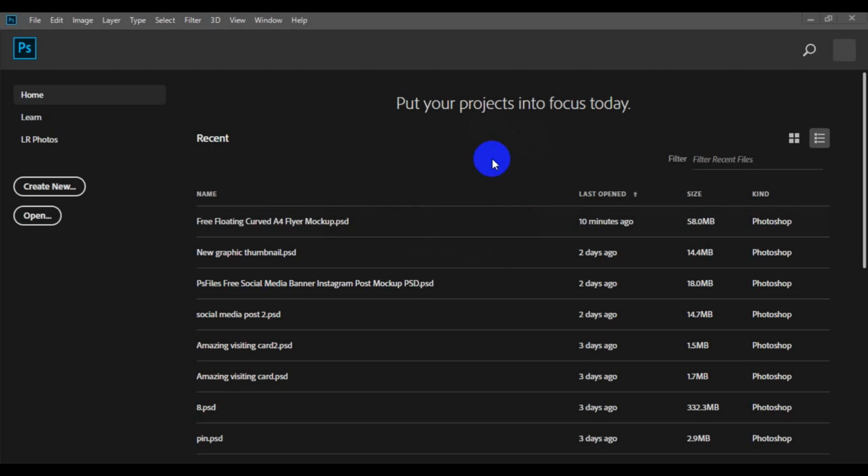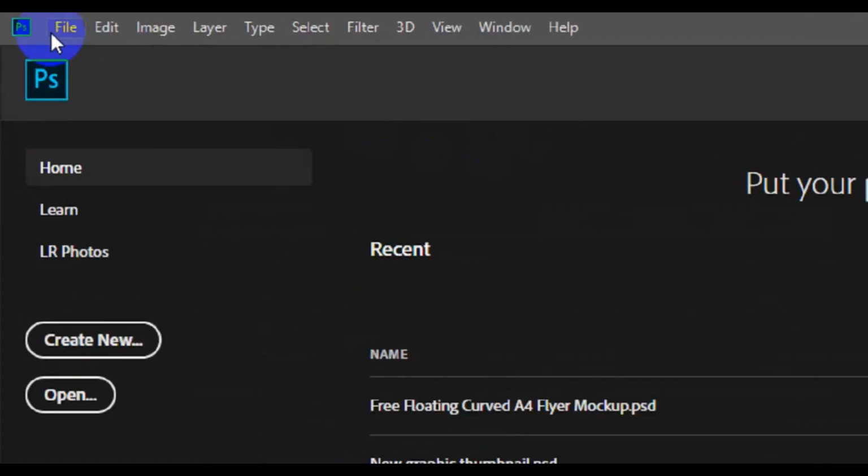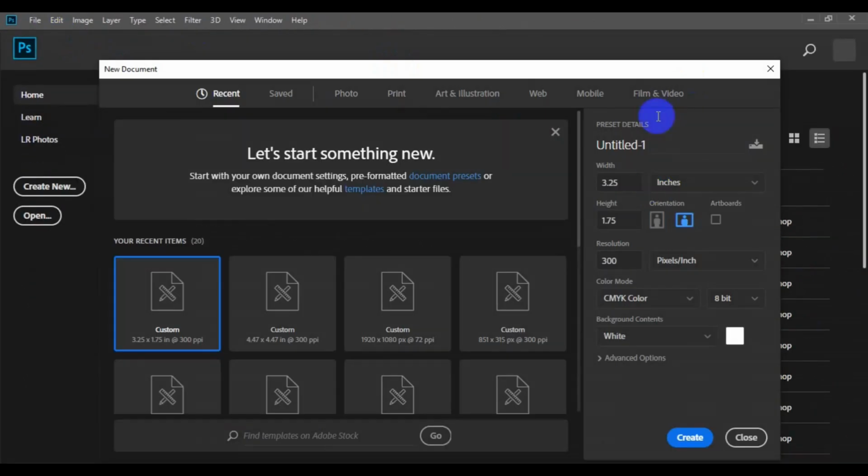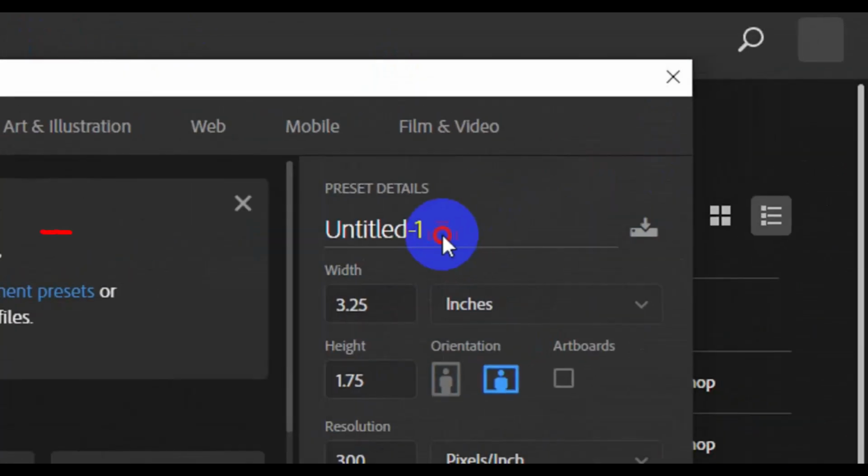So with that being said, let's dive into the tutorial and see how you can create an amazing business flyer using Photoshop step-by-step print ready template. So let's begin. The first thing you want to do is go to File from the Home tab right here and make sure you click on New. At the top right here, you have to type the name of your design. Just click on that and then type in business flyer.